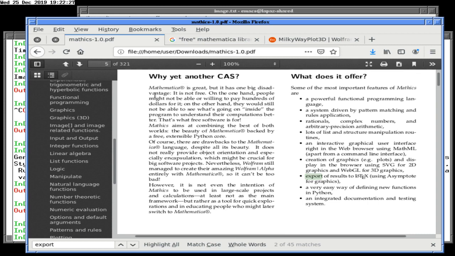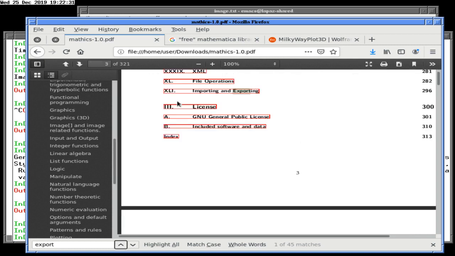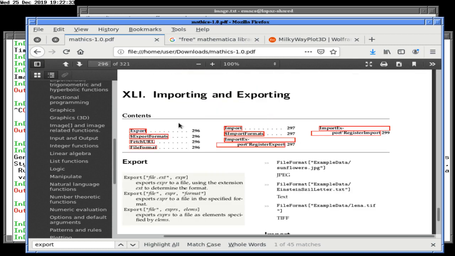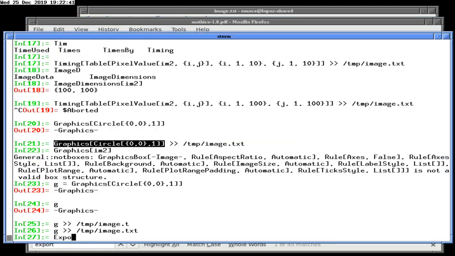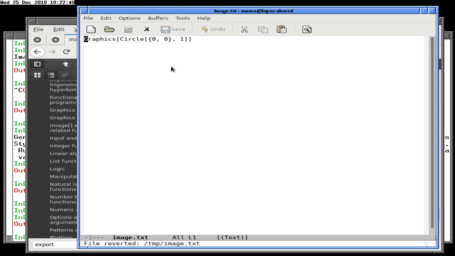Yeah, this is literally how I feel about it. Importing and exporting. Okay. Ooh. Exports expression. This is going to be so bad. This is going to break Mathics, I think. Oh, shiny. Wait a minute.